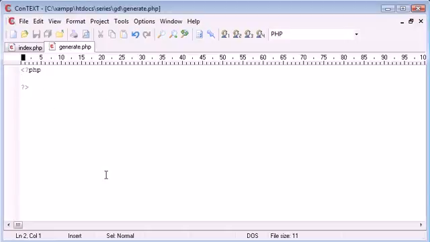So the first thing I mentioned that we need to do, remember we're working in this generate.php file, and we're going to display the image from index.php. Our users are never going to visit generate.php on its own. We're going to be doing everything from the index page.